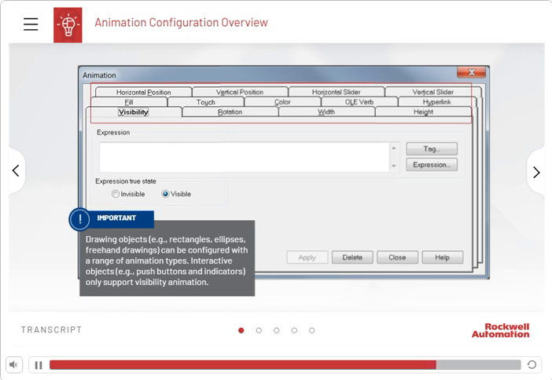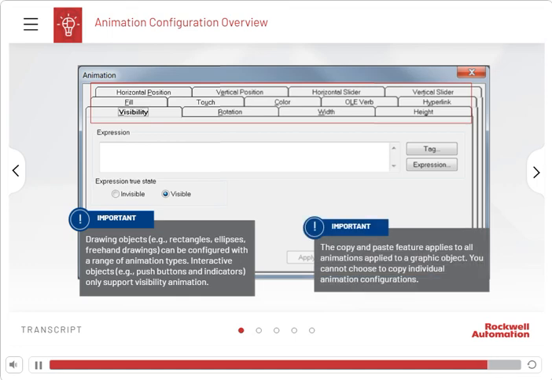You can also speed the development process for animations by copying and pasting animations from one graphic object to another. Important: the copy and paste feature applies to all animations applied to a graphic object. You cannot choose to copy individual animation configurations.